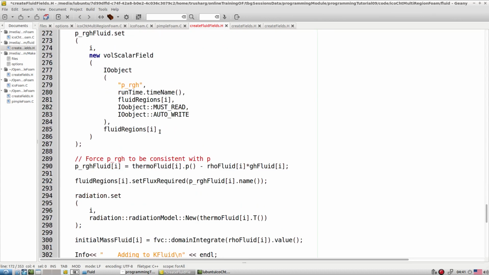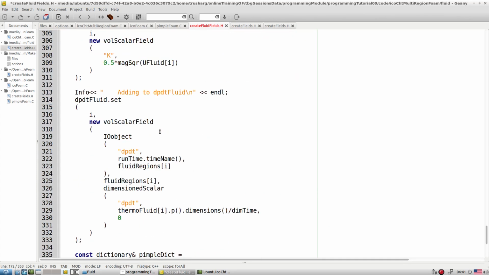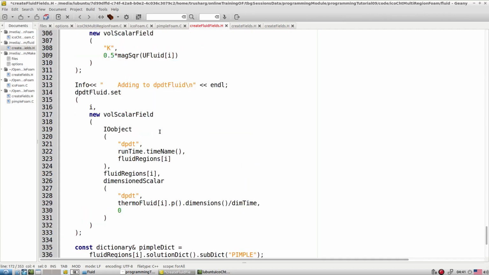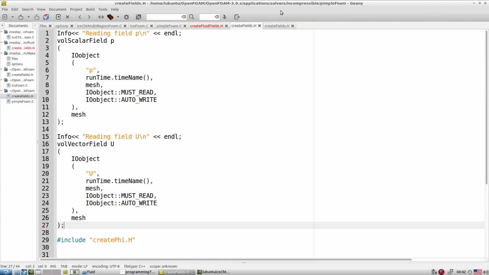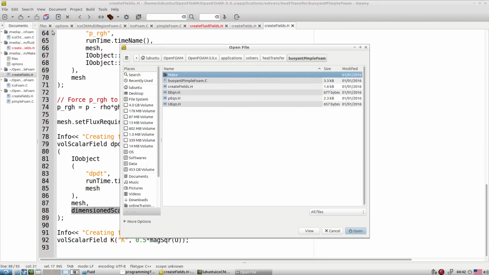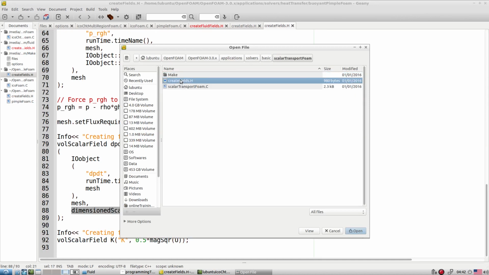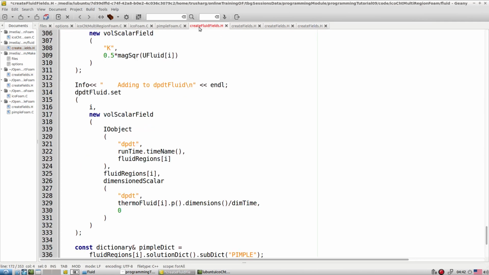So P or K, they set K, they are not reading from the thermophysical property, any thermophysical property. Fine, so let me check where something is read based on the thermophysical property. The easy part is, let's look at the basic solver, scalar transport, create field. So something we read based on this thermophysical property. So let's add a few things from here in our area.